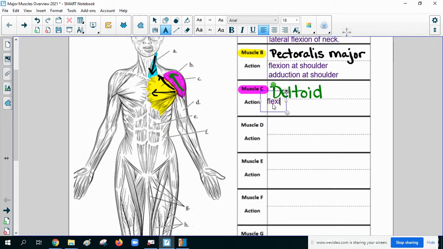So we have flexion for one part, abduction for a second part, and extension for the third part, and that's all of the shoulder. It's almost like the deltoid acts like three different muscles, because normally we wouldn't have the same muscle doing two opposite motions, flexion and extension, but because they're literally on different sides of the arm, this is what we get.